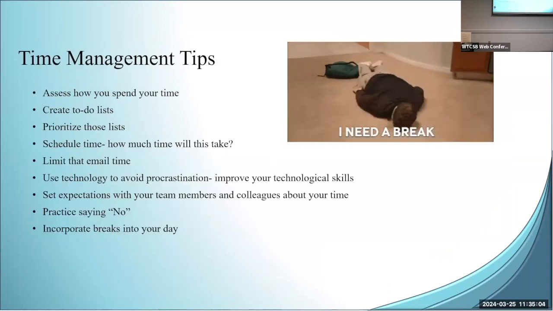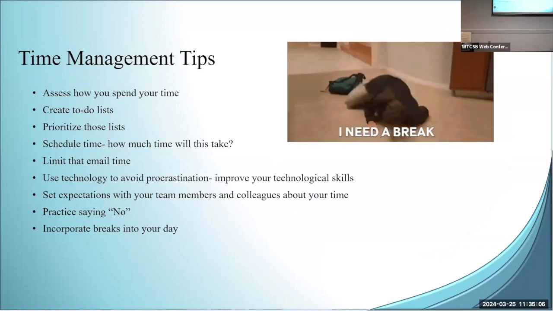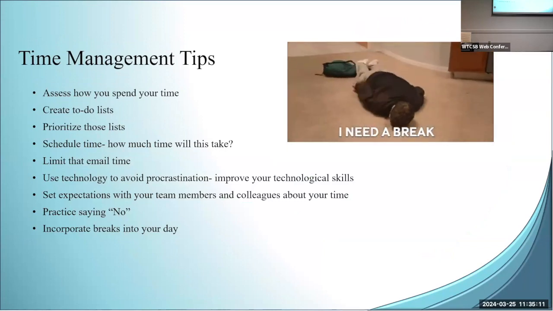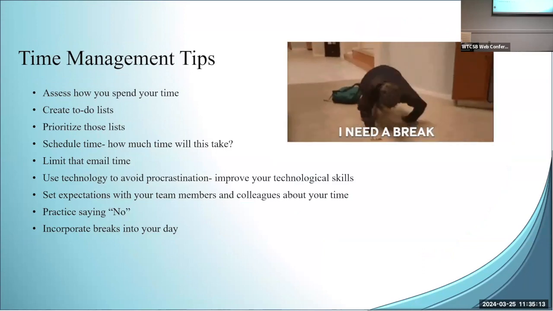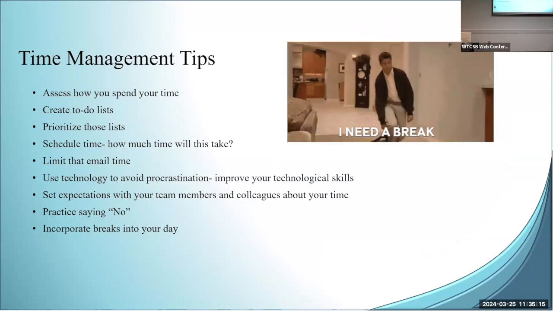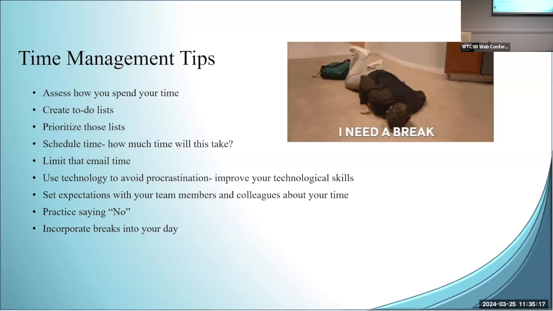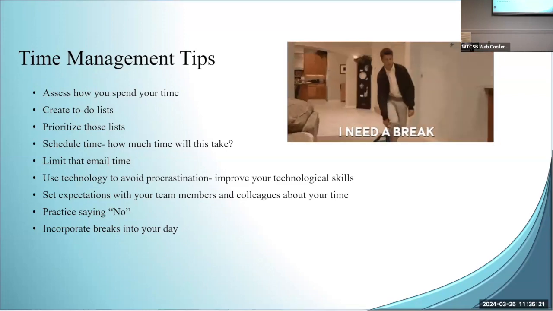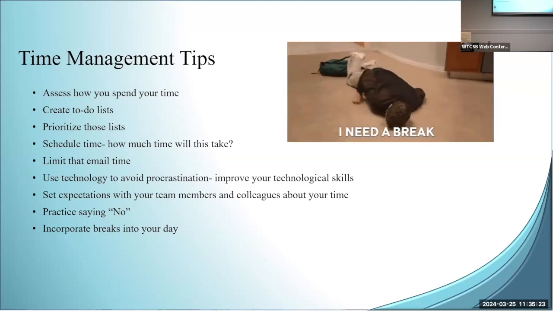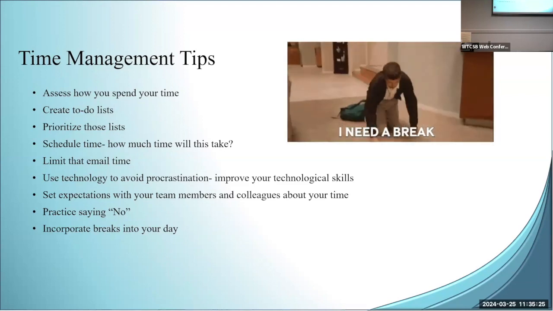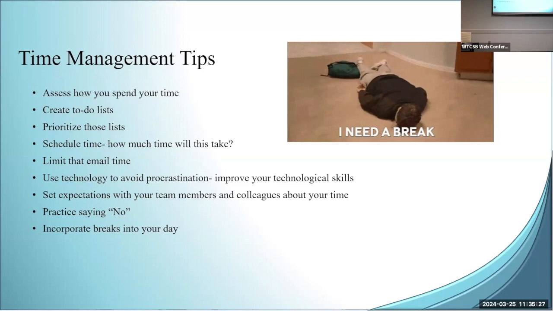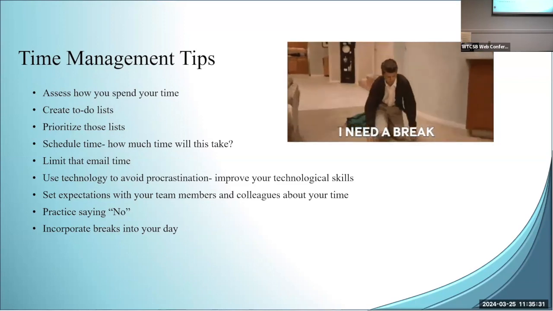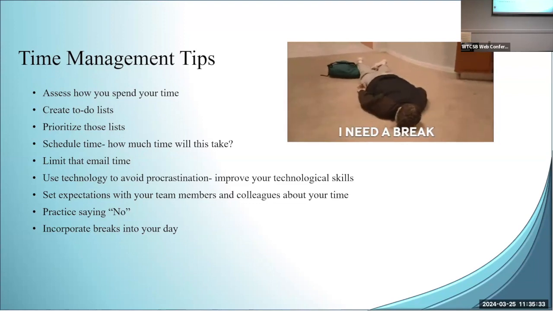So some time management tips. Other than needing a break, because I'm pretty sure we all do, assess how you spend your time. Think about what is really helpful for you, what you have to do, your job in general. Assess the time that you have. We only have 8 hours a day. Some of us work substantially more. Some of us are on call. Some of us are in 24-hour periods, and don't have just your normal 9 to 5 or 8 to 4 day.